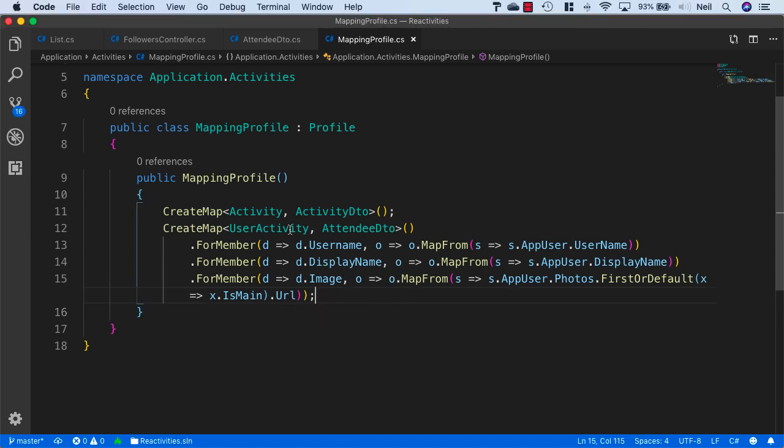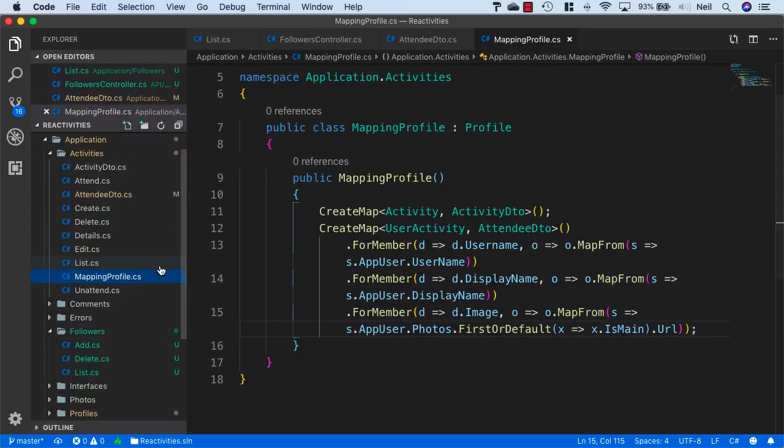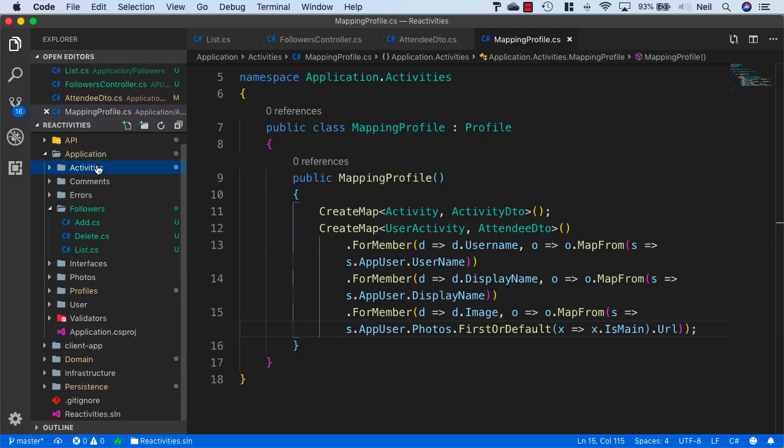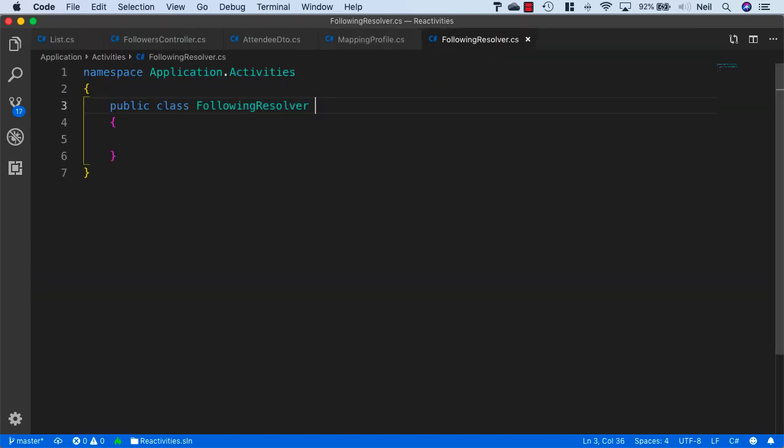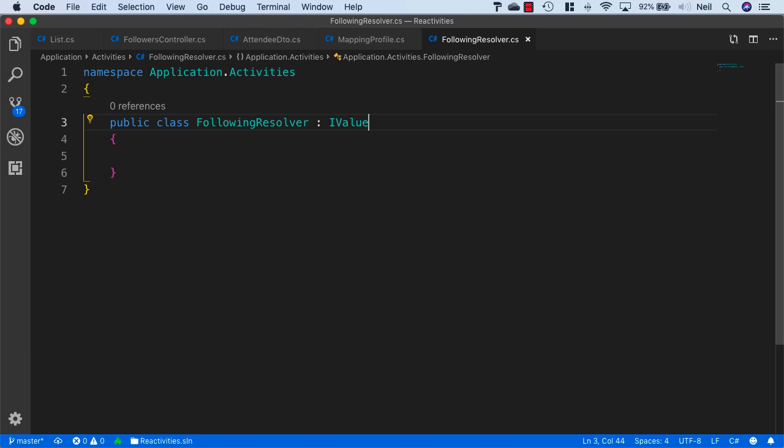And what we'll do inside our activities folder where we've got our mapping profile, I'm just going to create a new class and call it following resolver. And what we need to do here is derive from the IValueResolver, which we get from AutoMapper. And we need to tell it three things inside here: where we're mapping from, which is going to be our user activity.